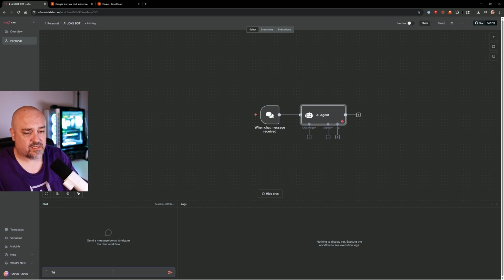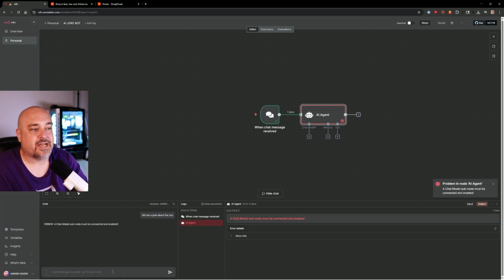So we'll say, tell me a joke about the zoo. And you can see we got an error, and it says a chat model subnode must be connected and enabled. Just because we have this AI agent here, we're not actually connected to any sort of large language model.